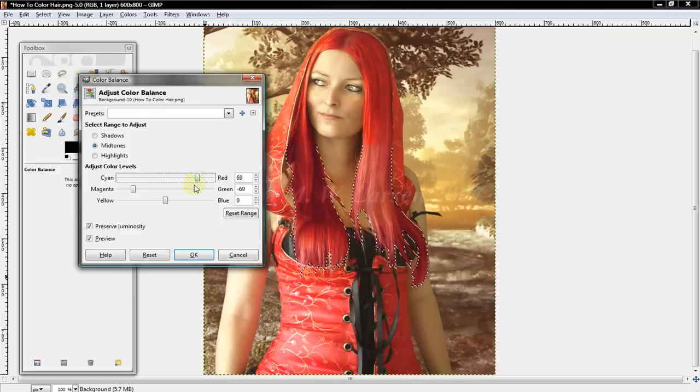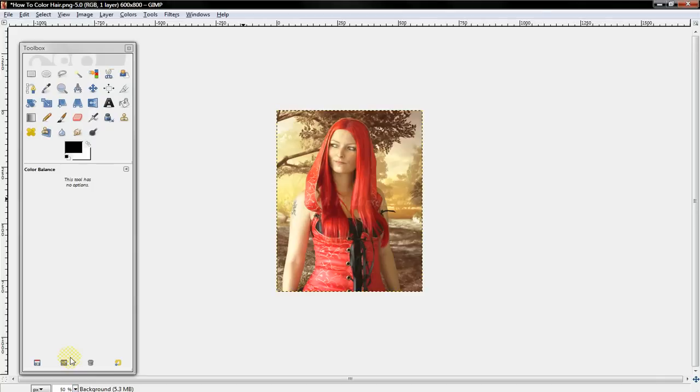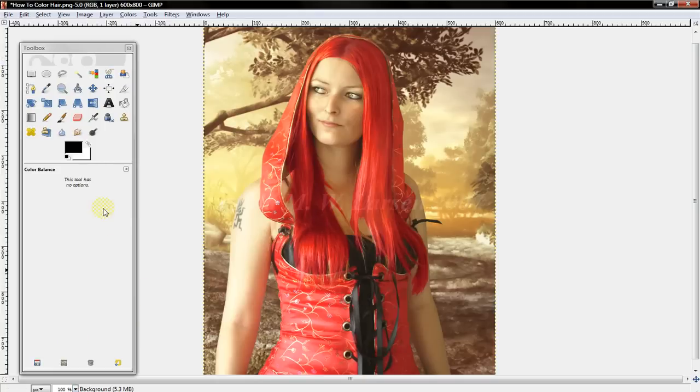From here you can just change the hair color and do whatever you want to do. See, it's pretty cool. So I'll just reside with this color. And then I select none, and there you go. And with a couple more edits, you can make it look like it was fit on her head perfectly.